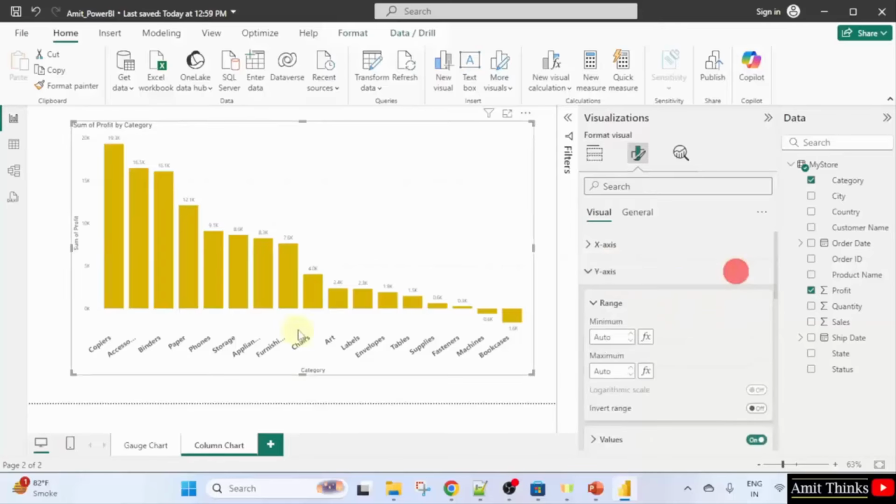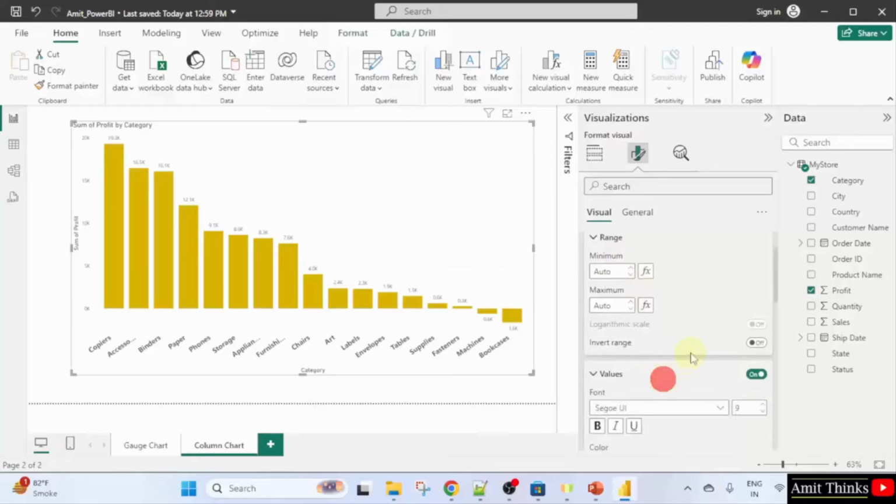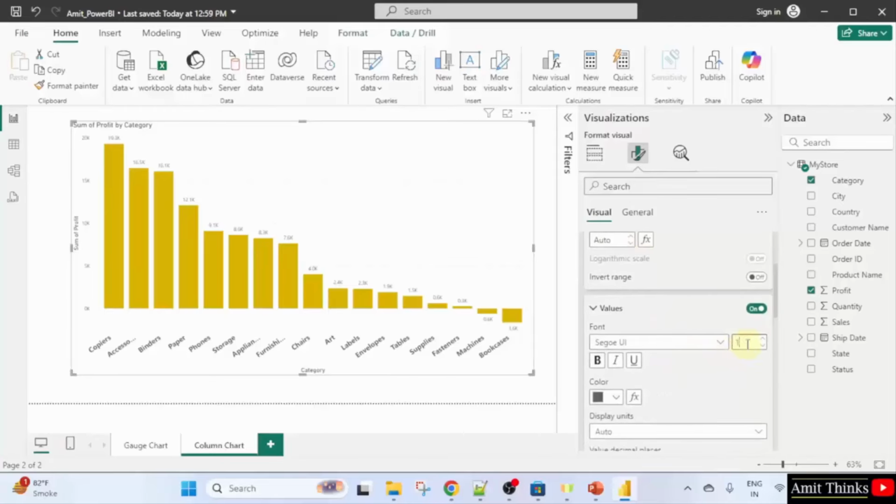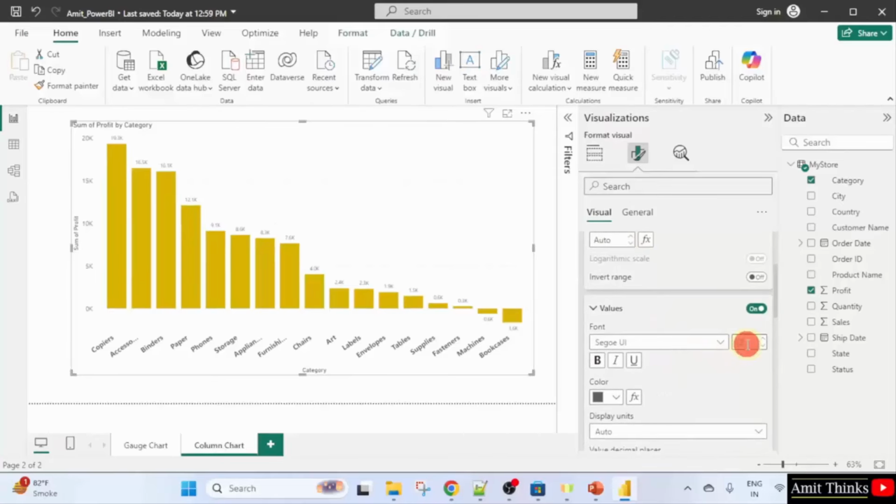Do the same for the y-axis. The y-axis is the following. Here it is, values. It's 9. I'll set it to 12. Oh, sorry, 13. 13 looks fine. Bold. Okay.